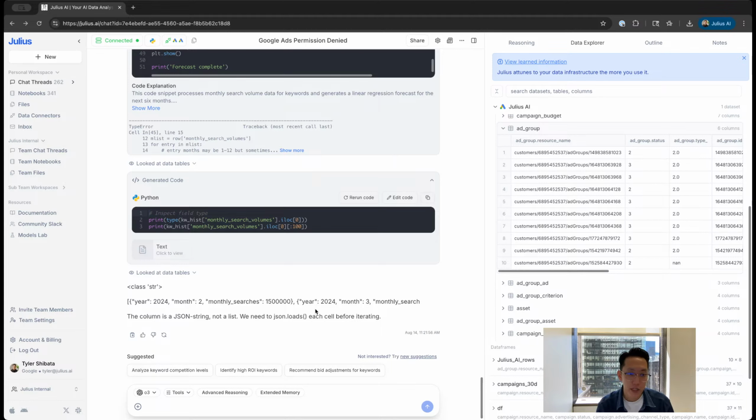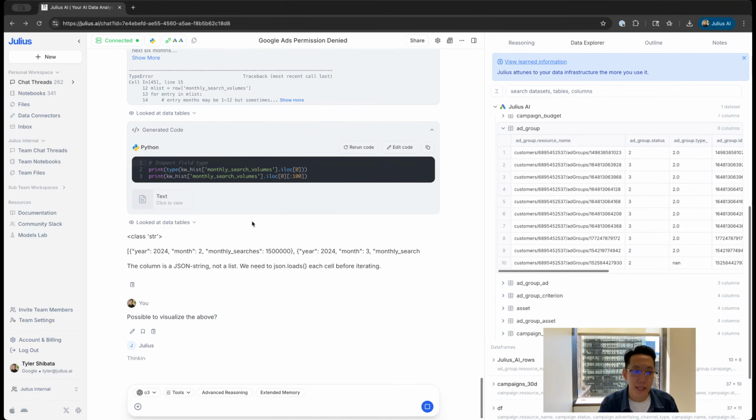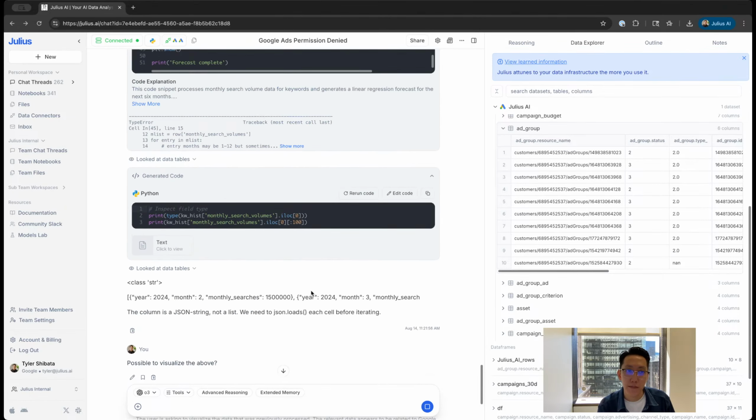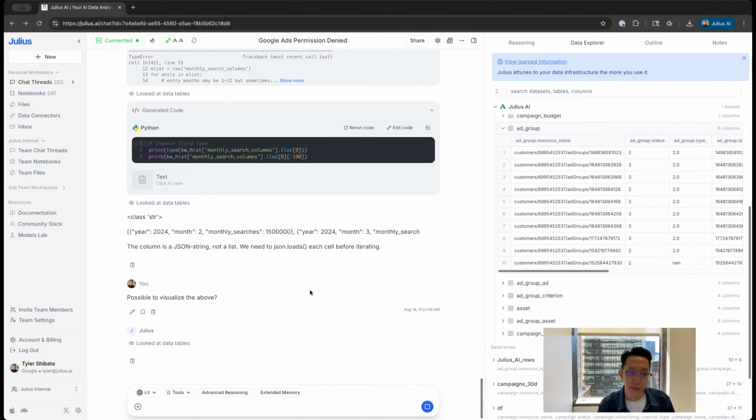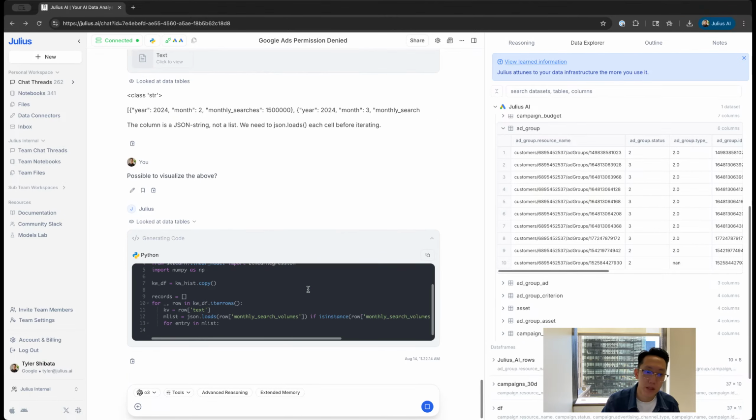Okay, Jason's trying, let's see, maybe I'll try one more time. Let's say, possible to visualize the above. It might be something with the way this is formatted. Let me see. Try it again.